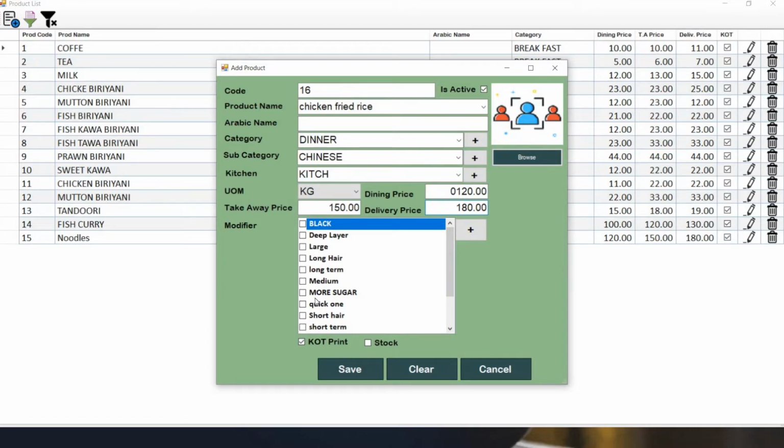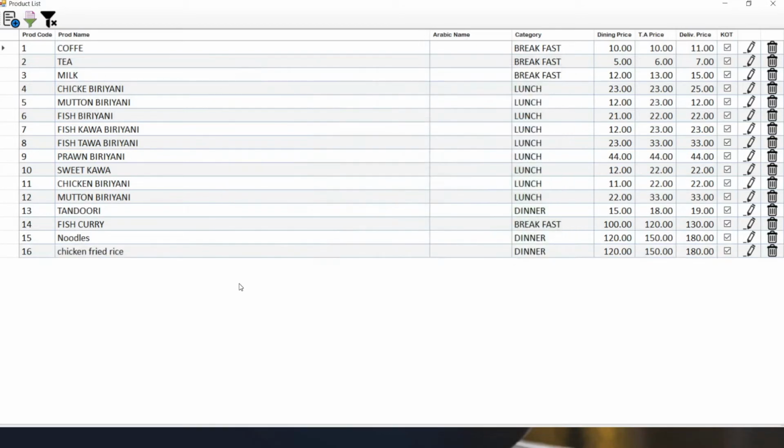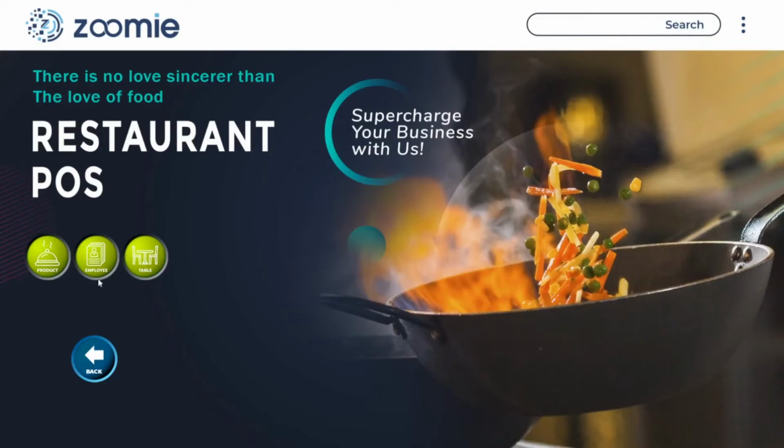Modifier, you can choose any modifier according to your wish. I'm choosing here medium. Then I'm saving it. You have to click on OK, and if you want to add more products, you can add, otherwise you can cancel. Now the new product appeared on our product list. Okay, next we can go to employee.